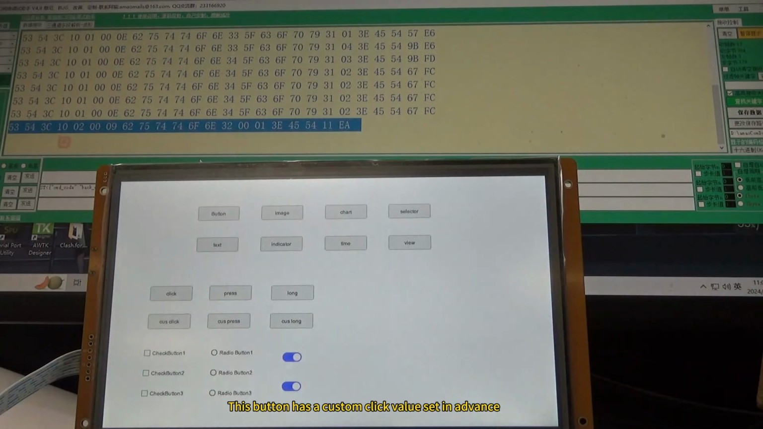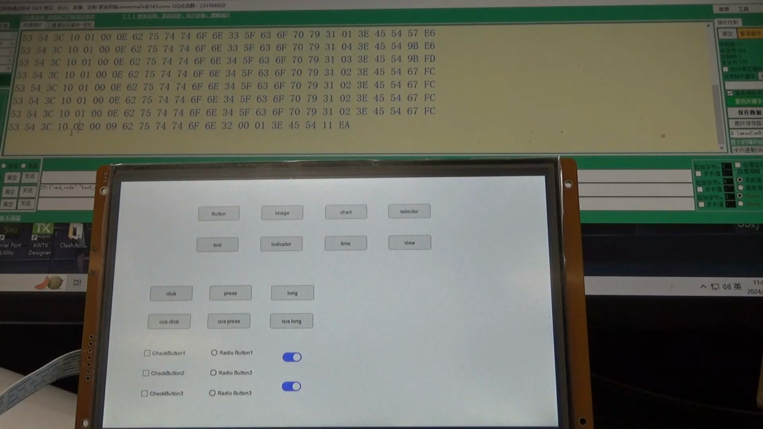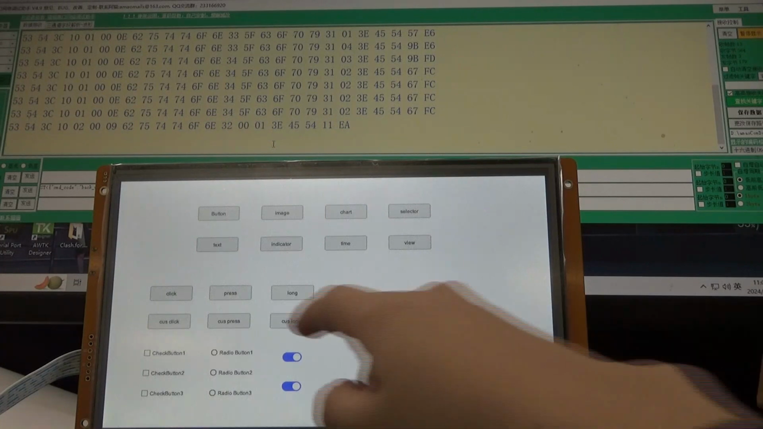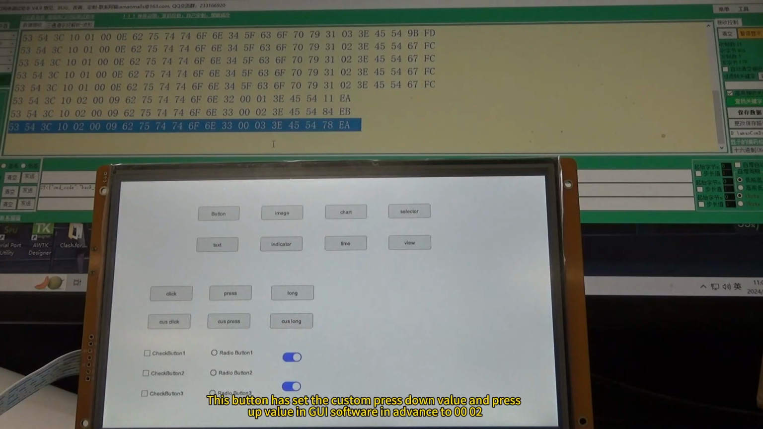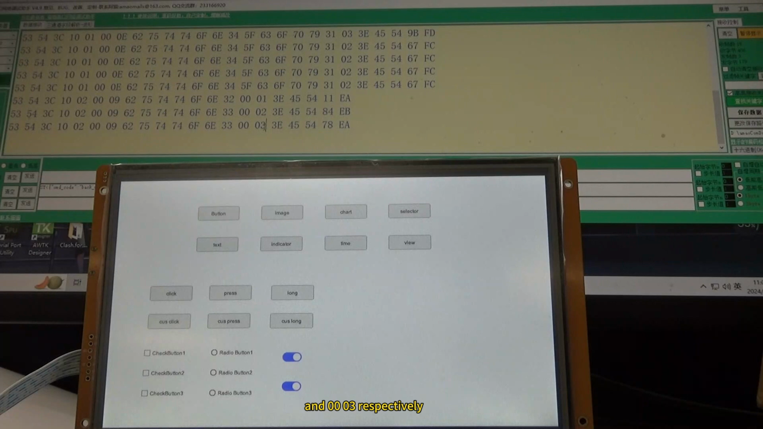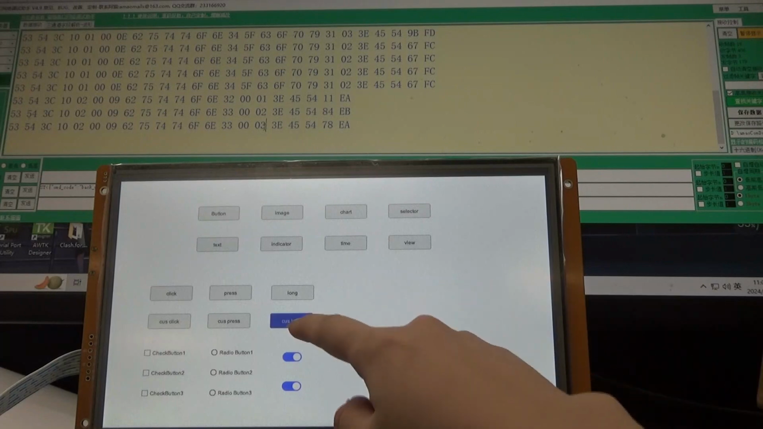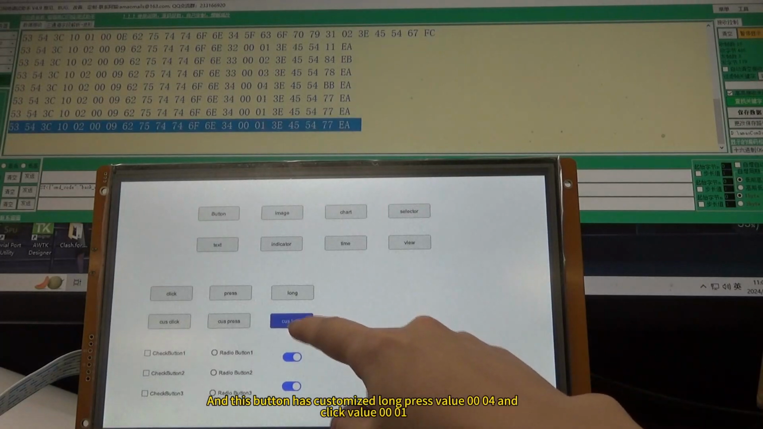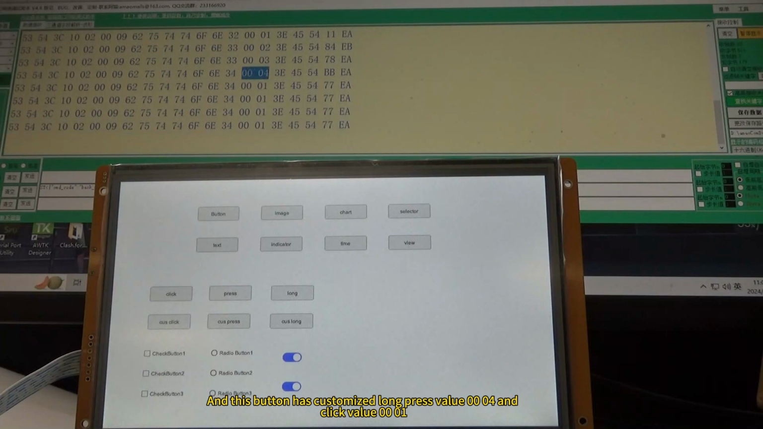This button has a custom click value set in advance, 0001, 2 bytes of hexadecimal. This button has set the custom press down value and press up value in GUI software in advance to 0002 and 0003 respectively. And this button has customized long press value 0004 and click value 0001.